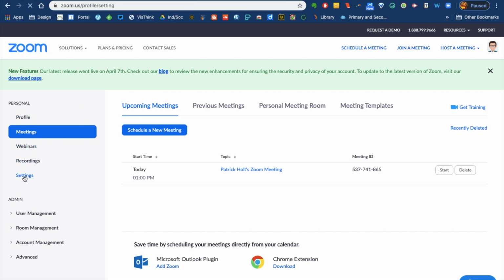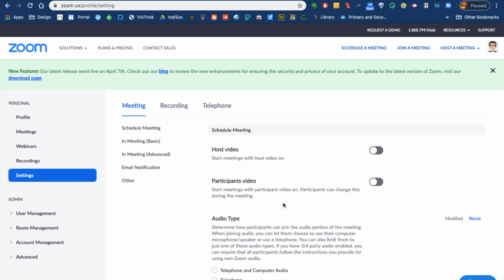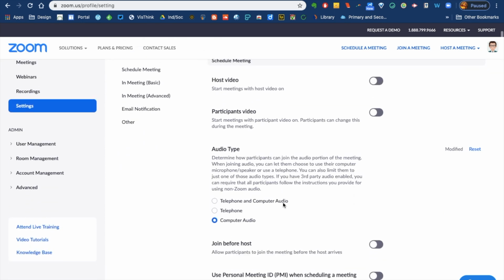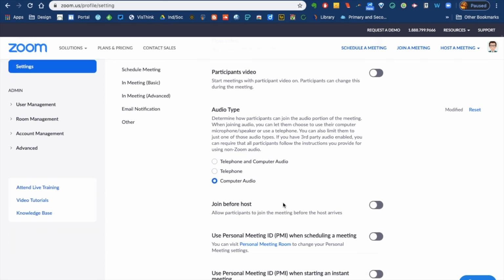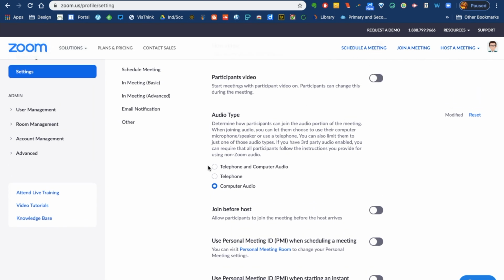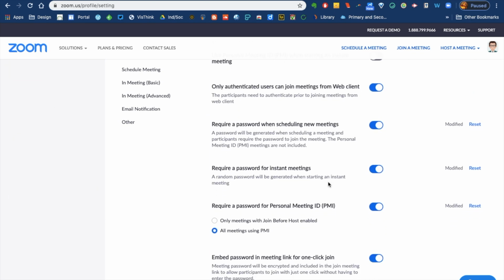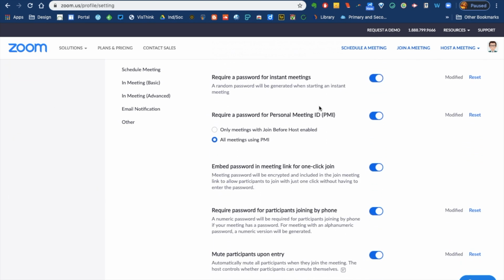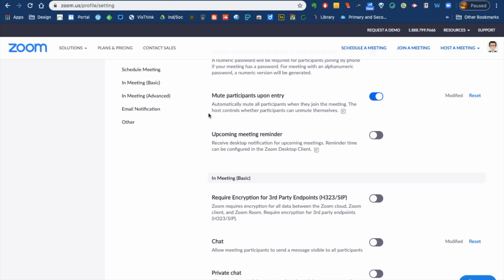navigate to your settings. The settings in Zoom now are set to default to enable the best security for the application. However, there are a few other things that I would advise you do. Audio type, put it onto computer audio. These will all be on default, the passwords. I would suggest that you have participants muted upon entry as a default setting.